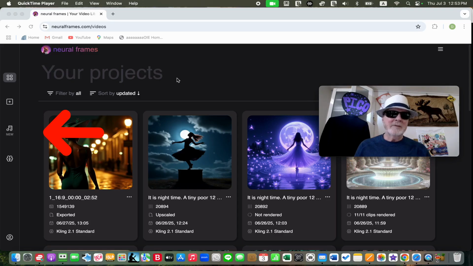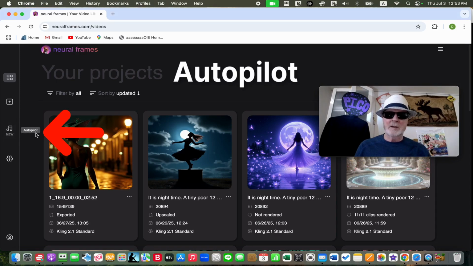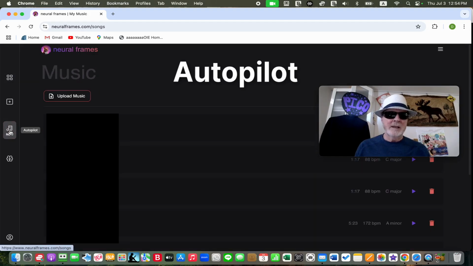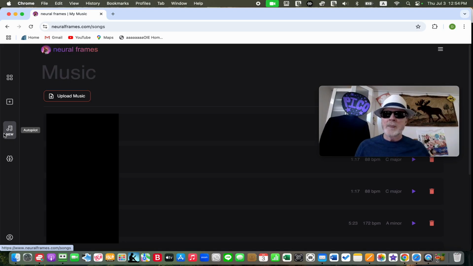Now you see on the left that there's this music bar here. It says New, and when you hover over that, you see Autopilot comes up. This is very key because it's the Autopilot function of this Neural Frames website that will allow you to do the fast creation of your music video. Okay, so we'll go ahead and click on that button there. All right, you can see we're into the Autopilot interface.